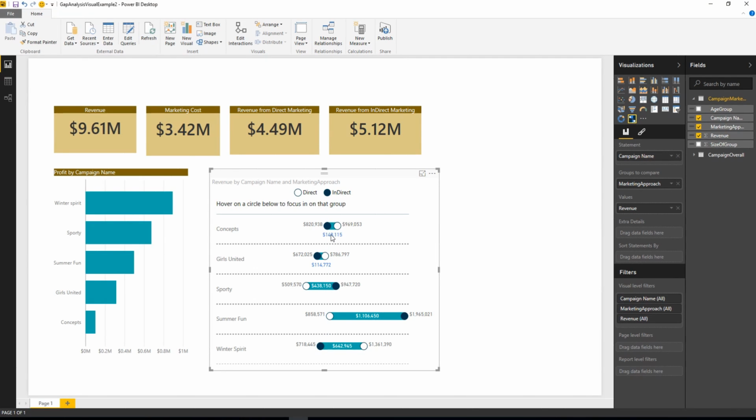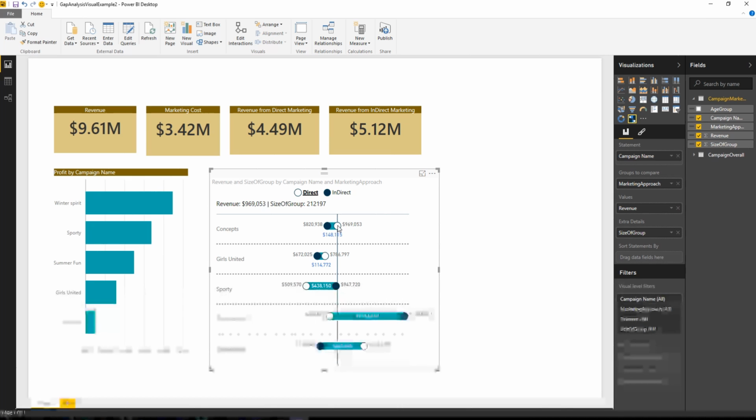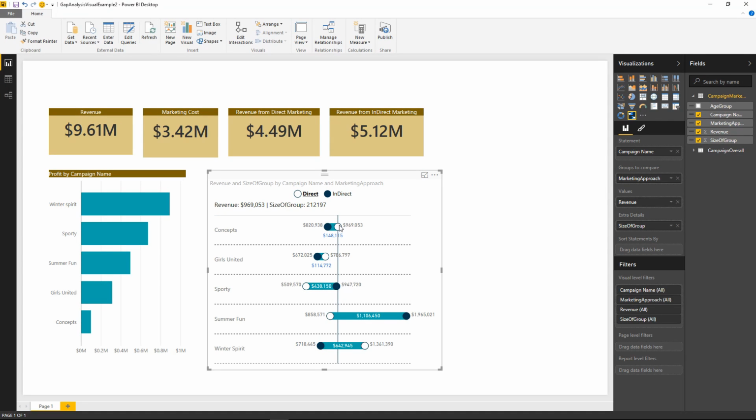Now, knowing that it was more effective, we might want to find out some more details about this direct group in the Concepts campaign. So, for example, how many people were targeted for the direct marketing inside the Concepts campaign? And I've got that over here in the size of groups. So I'll take that and drag that into this extra details field. You'll now notice when I go and hover over a group, it tells you that extra information. So for the direct in the Concepts campaign, there was revenue of 969,000 and the number of people who were targeted was 212,000.